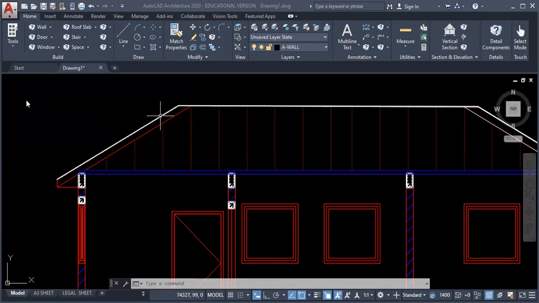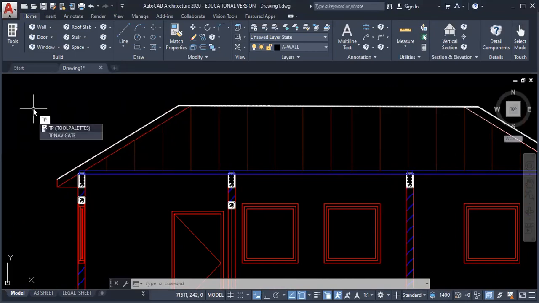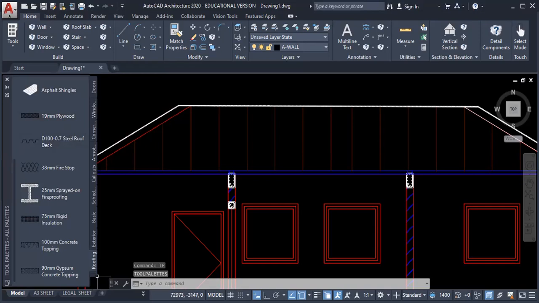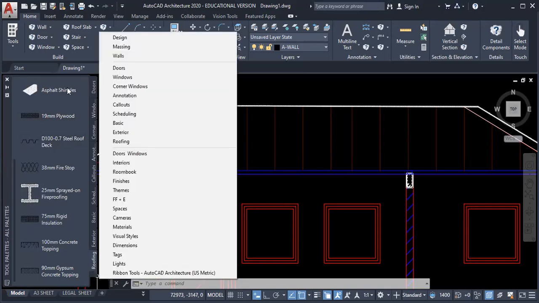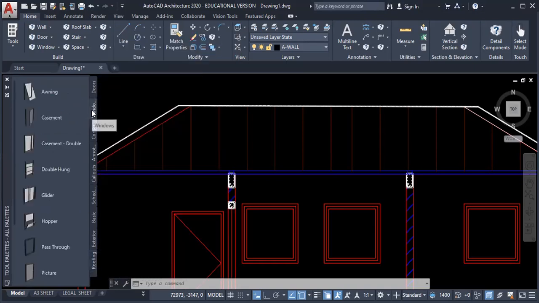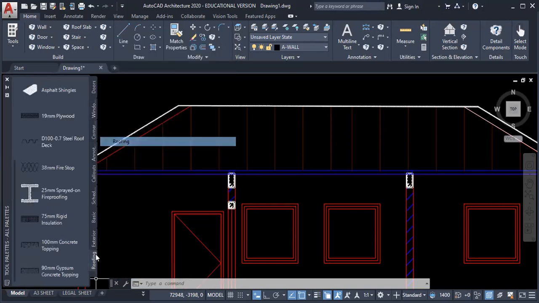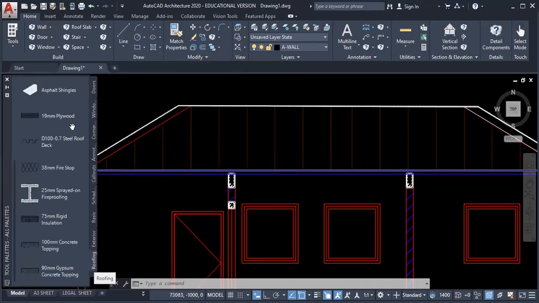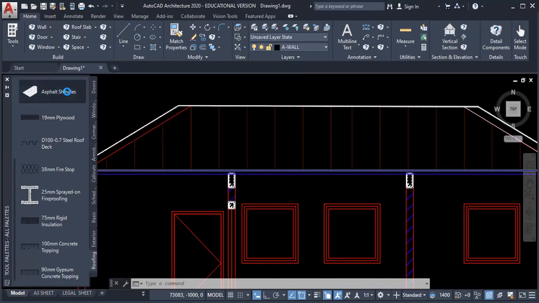All right, so again, the first step is to go to tool palette. To activate tool palette, we type TP. Next step is to go to roofing. If you're not seeing roofing here, you simply click down here and click on roofing. But roofing is here. From roofing, I choose shingle.